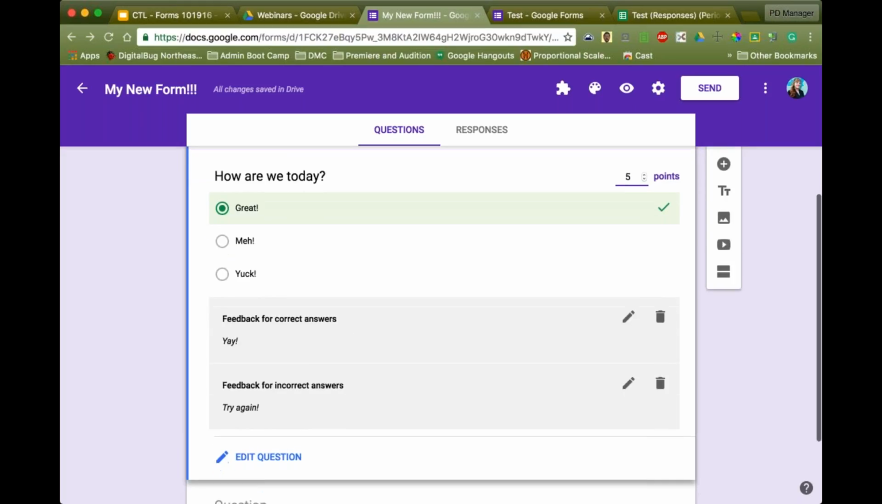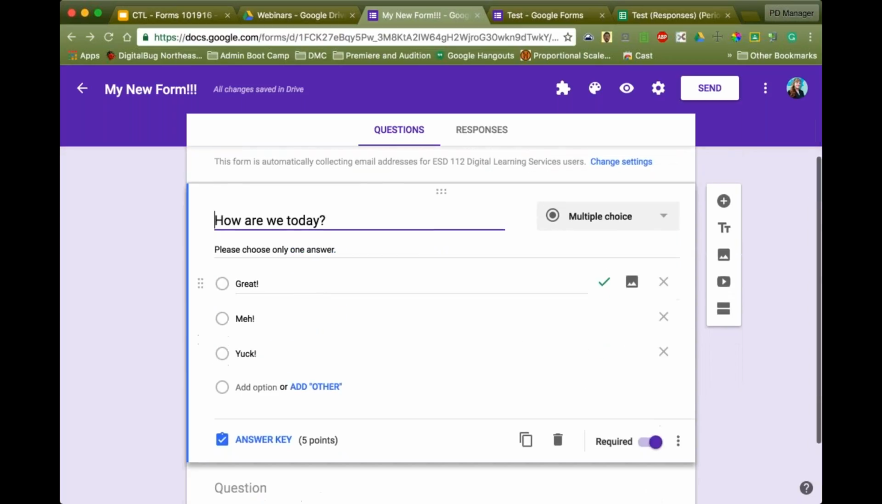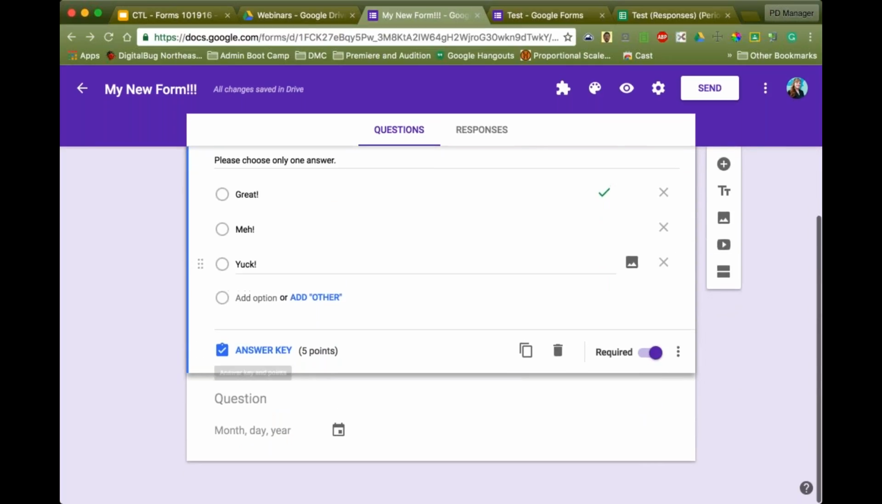And it kind of reviews for me what I've done. If I want to go back to changing my question, I just hit edit question and it kind of toggles back and forth. Okay, so those are my basic quiz options.